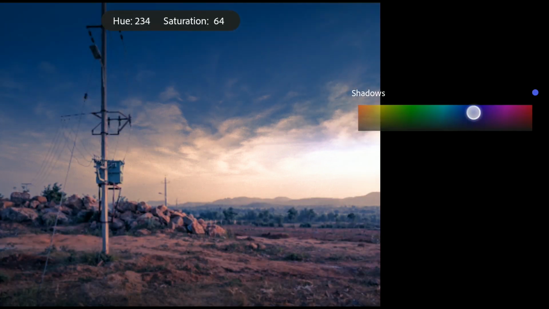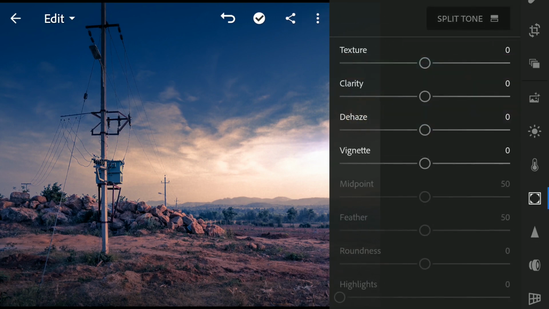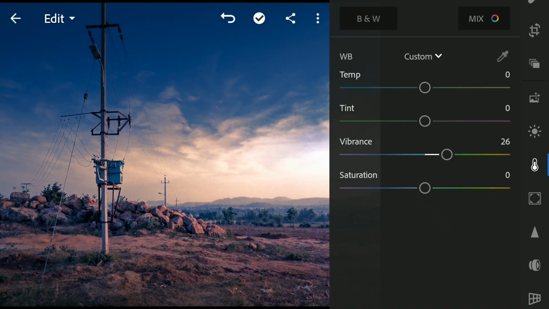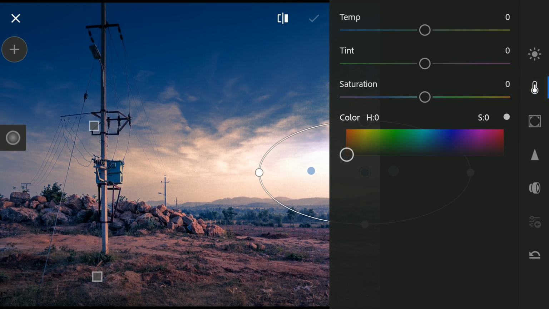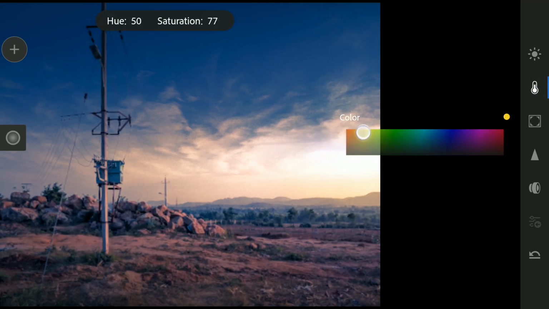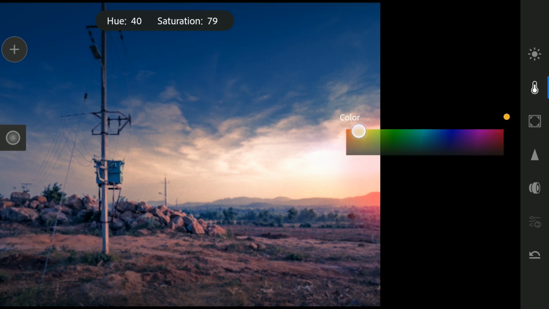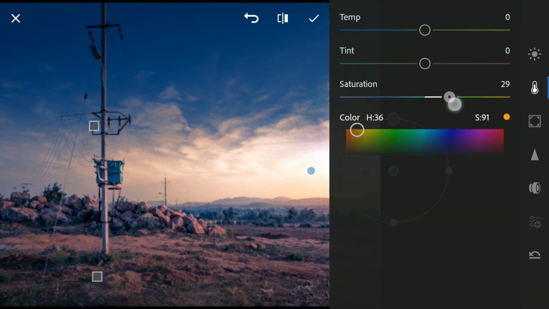So I'll try to make it more vibrant. I'll increase the vibrance in the color menu. So I'll go back to the selective filters now. Here for this radial filter, I will apply some more oranges, and for this as well, increase the saturation a bit.